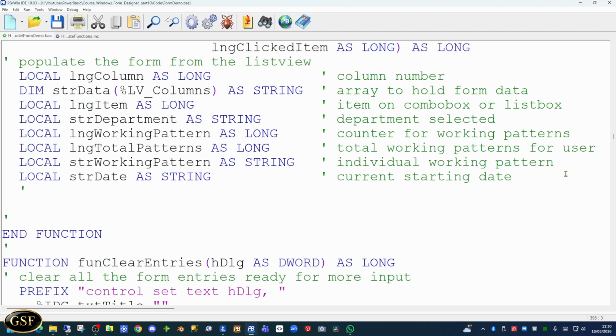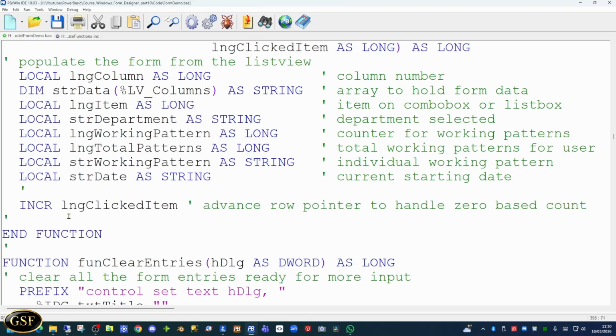So the first thing we need to do within this function is to look at the value passed in the clicked item variable. As we saw, the value returned from the double click starts from 0. Therefore, as the rest of our code, the numbering of the rows starts from 1, the first thing we'll do is to increment the clicked item variable. This is easily done using the increment command.